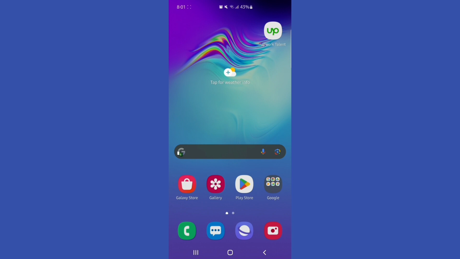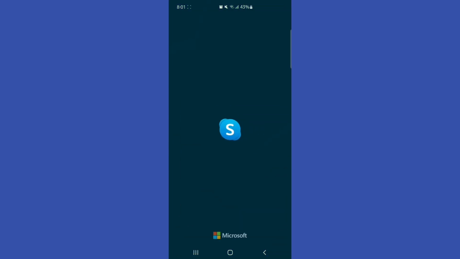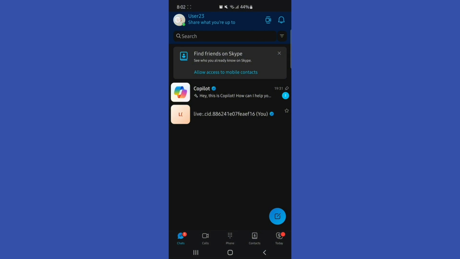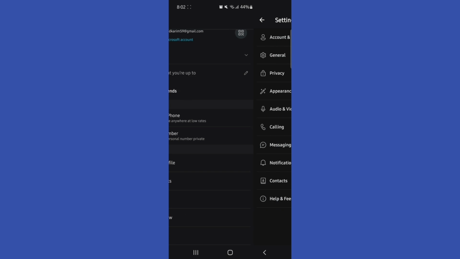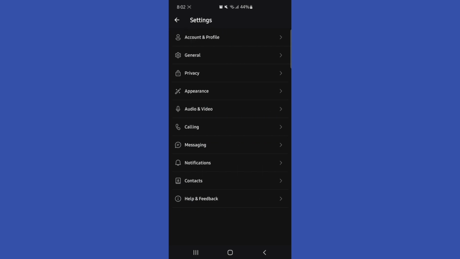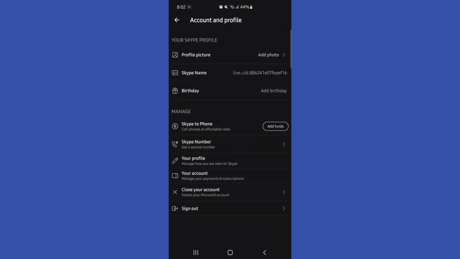So now if you want to proceed, open up the app. Now once you're in the app, click on your profile picture at the top left. Now in here, scroll down and click on settings. Now in here click on account and profile, and in here click on close your account, which says delete your Microsoft account. Click on it.